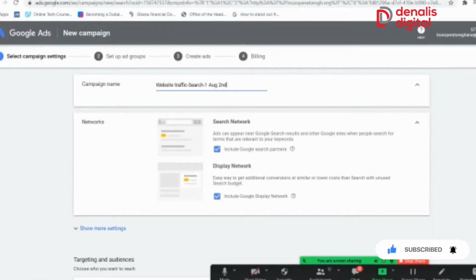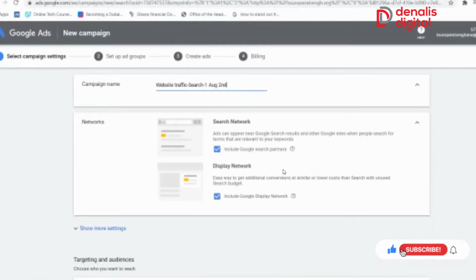So it says I can do search exclusively, or I can do search and display. So if you can see my screen, you see that it's already ticked the 2. Though we are not doing display now, display simply means that when one goes to news portals like My Joy, Ghana Web, and so on and so forth, you see these small banners. So these people are in a network with Google where they allow Google to use their websites or apps as placement of ads.